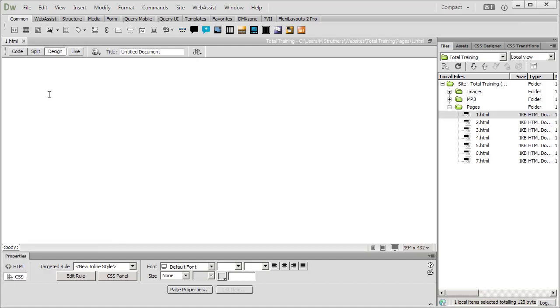Let's see this in action. I'll come over to my images folder over here in my tree structure. Now, don't panic about this if you are a brand new user to Dreamweaver. We are going to go through this later. For the moment, just bear with me.